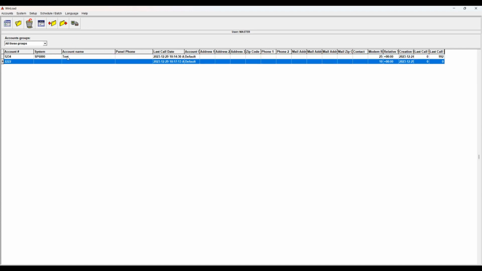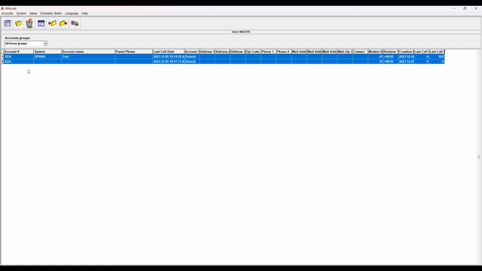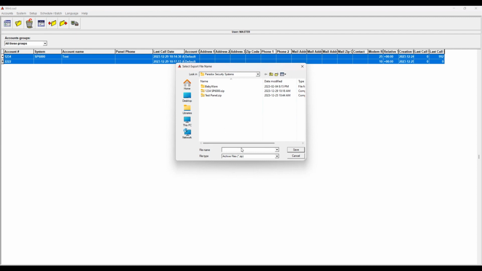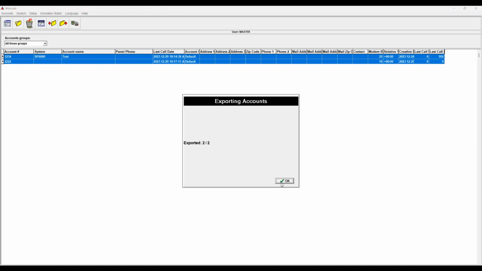Now I click down arrow and select all the accounts, and then I go accounts and export, and then I can say all accounts, save, 1 2 3 4 5 6, enter, 1 2 3 4 5 6, enter. Okay, now it exported both.